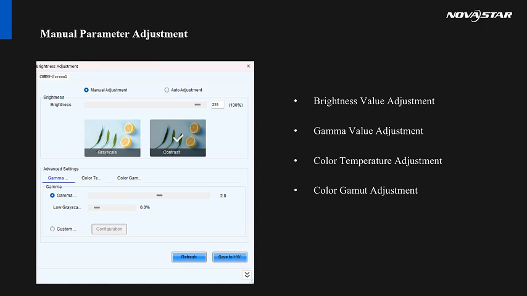Gamma value adjustment is to adjust by manually dragging the progress bar. Generally, it is adjusted to 2.8. Color temperature adjustment is adjusted by manually dragging the progress bar. Normally it is 1700 to 9500. Generally, we set it to 6500.